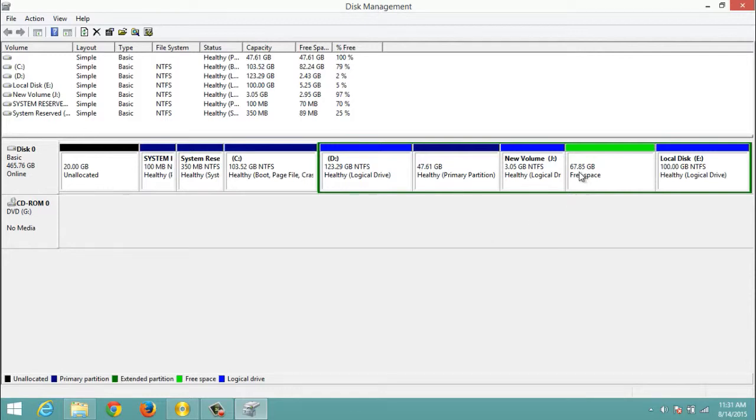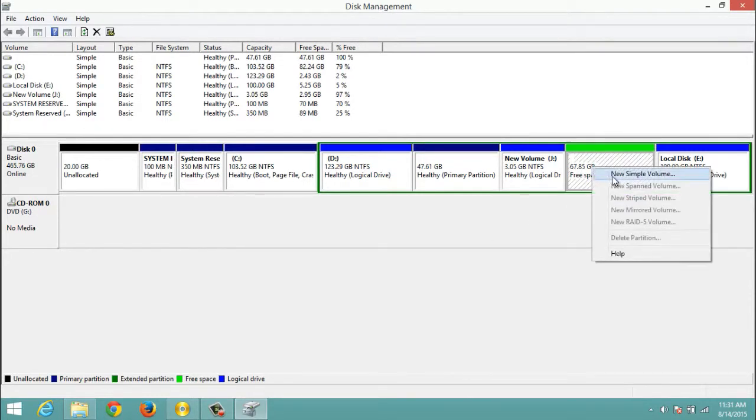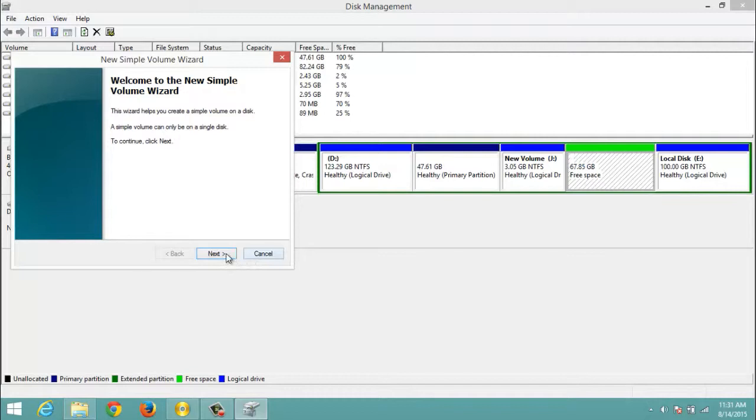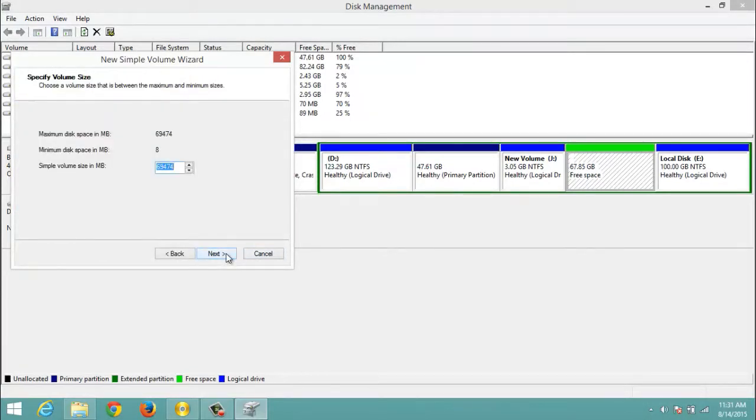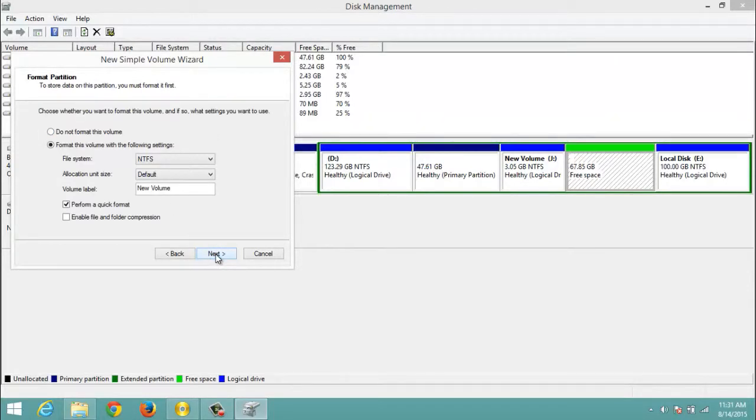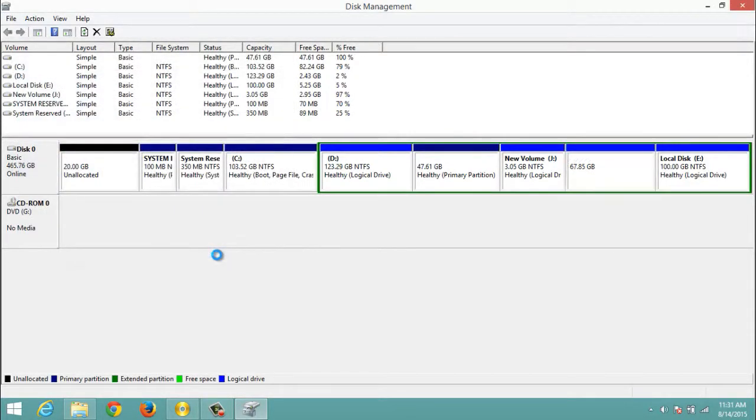When I do that, you can see the new simple volume has been created, and I will simply click on next, and click on next, and label it as Kali Linux so that we can differentiate it at boot time. Kali Linux, and click on next and finish. And you can see it is now formatting.